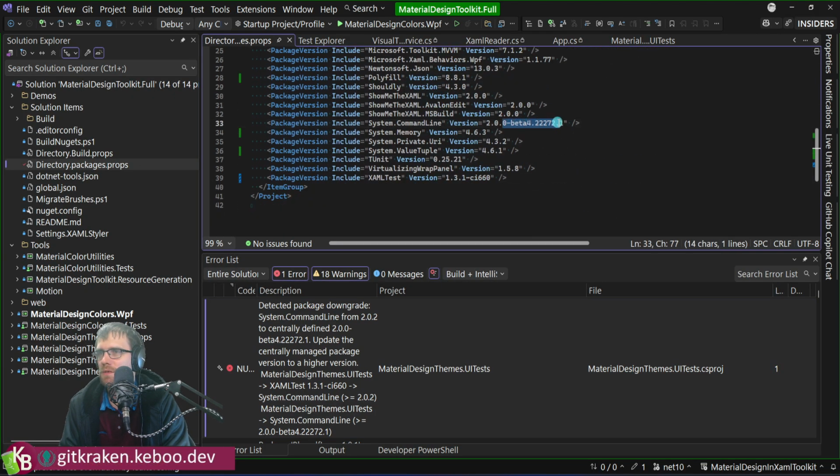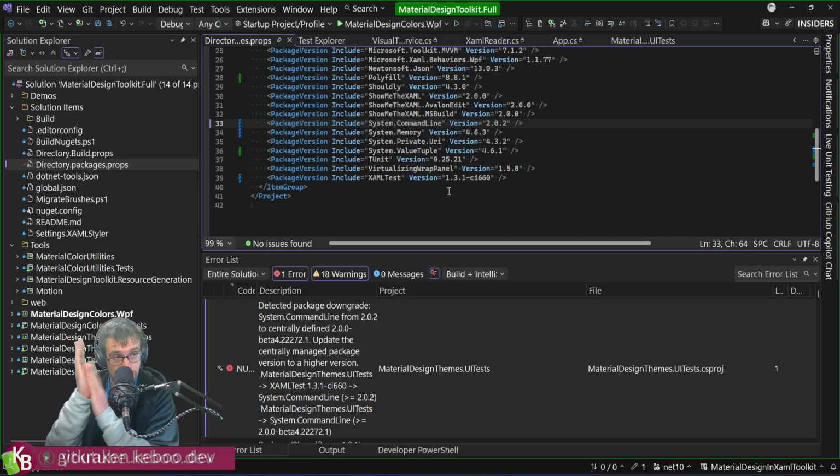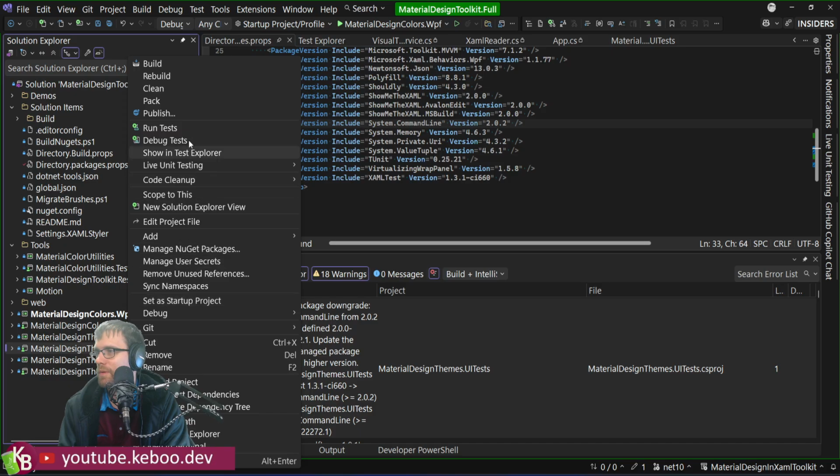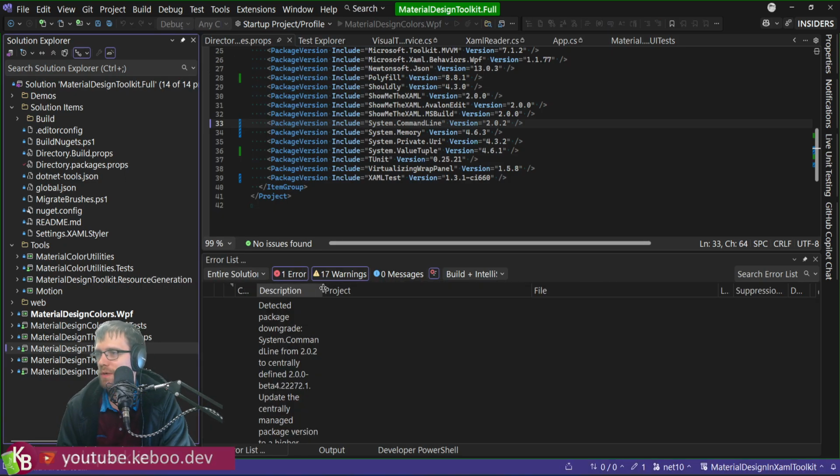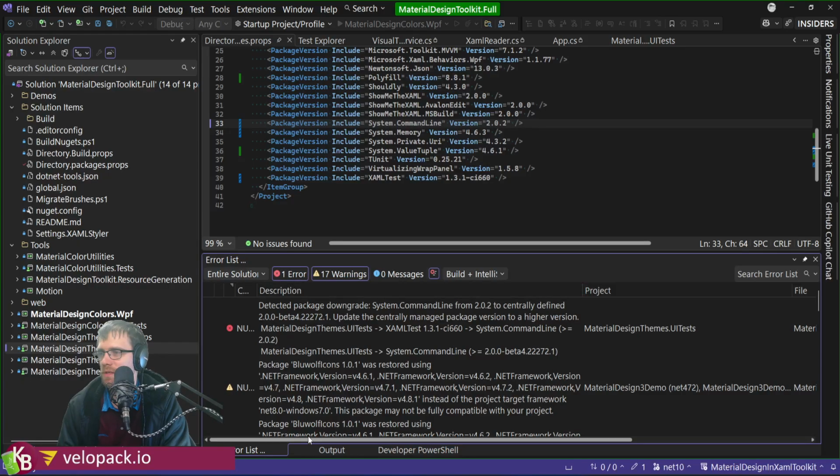System command line 202, which for people who haven't seen it, system command line did go GA. So, love it. Okay, so now rebuild again. Come on. Just want to see all the tests pass. I want to see all the tests pass.